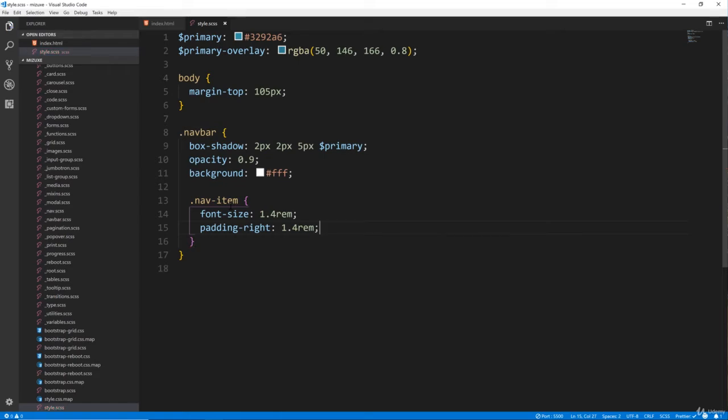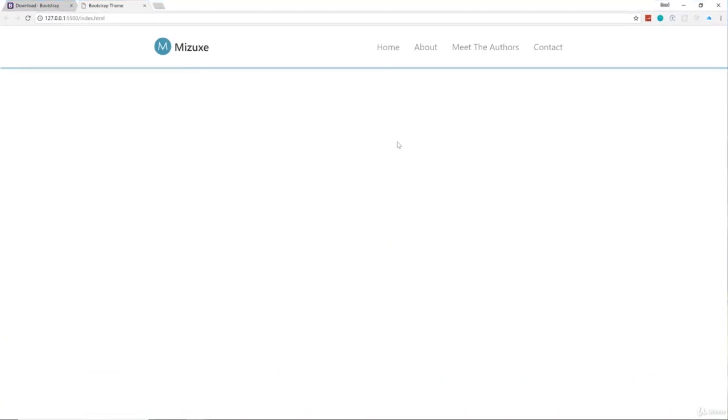So let's save that and see what it looks like. And there we go. So now we have this big fat nav bar. It looks much different than your standard Bootstrap nav bar. We have a logo, we have some larger fonts, and we have this nice box shadow underneath.